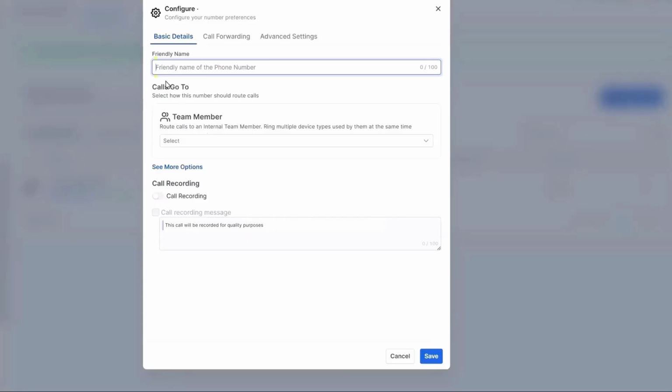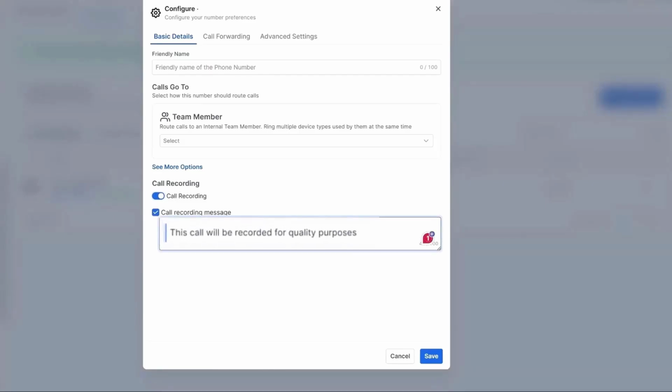You're going to want to select who is getting the call. Is it going to you or someone on your team? If you're going to be recording your calls, you want to make sure that you click the dial to call record and put your message in. This call will be recorded for quality purposes. Whatever the message is, this allows the person on the other end to know that the call is being recorded.